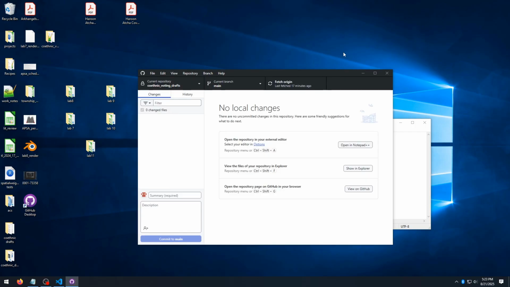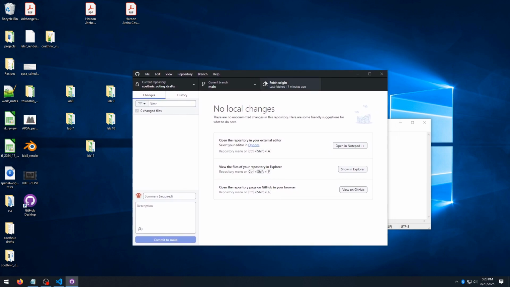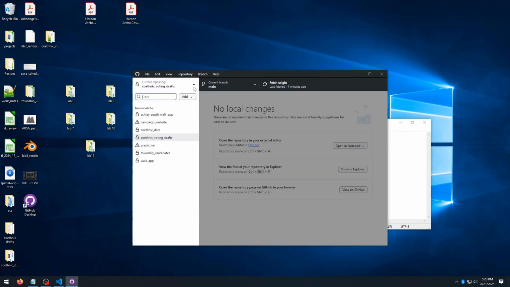So go ahead and feel free to pause this and make a GitHub account if you don't already have one. And if you do already have one, you just have to connect GitHub Desktop to your GitHub account so it can do all of its actions from right here. So go ahead and pause and do that. And when you're back, we're going to add our folder to our GitHub repository.